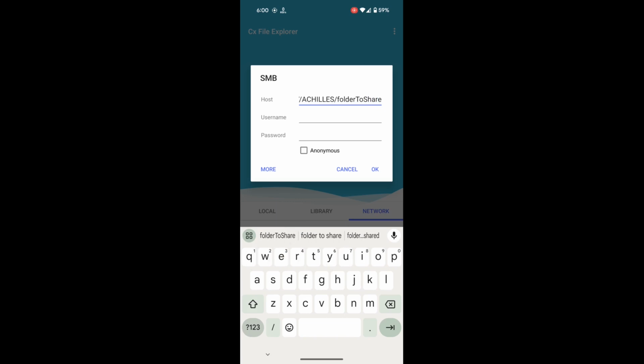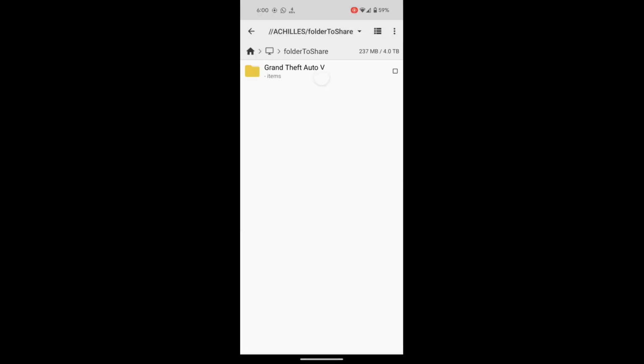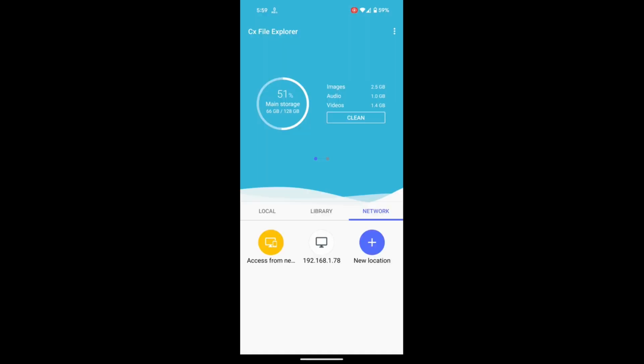Here you need to enter the Windows user's credentials. Since I allowed all the users of that particular system to have access to that folder, I will use one of the usernames and passwords here to access this shared folder. Here we go. Now we can access the content of the shared folder. That's all we need to do to share a folder over a network.